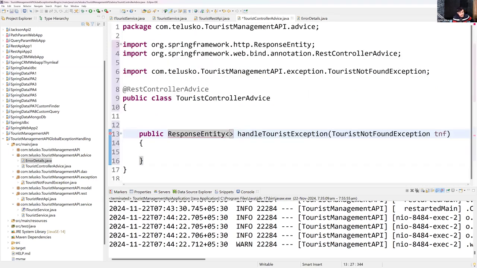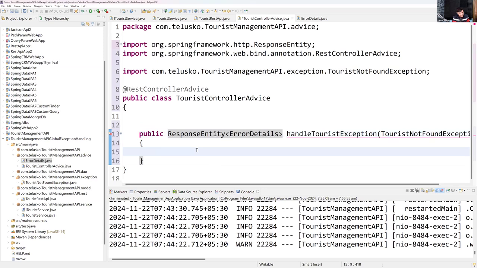And I would like to say what is the type of response. I would like to just say here the response type will be ErrorDetails, which I am going to create. Okay, everyone. Now, guys, first I would like to create the instance of ErrorDetails.